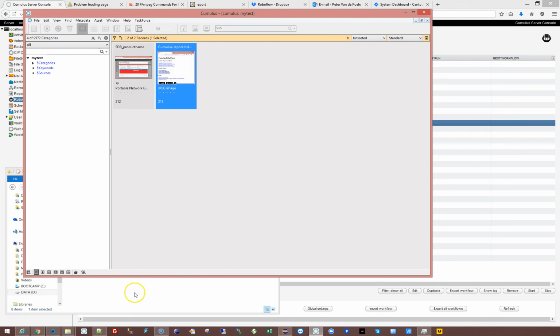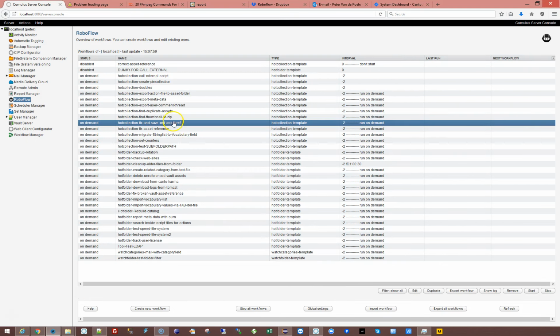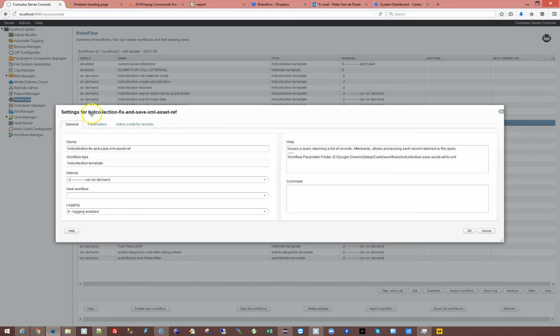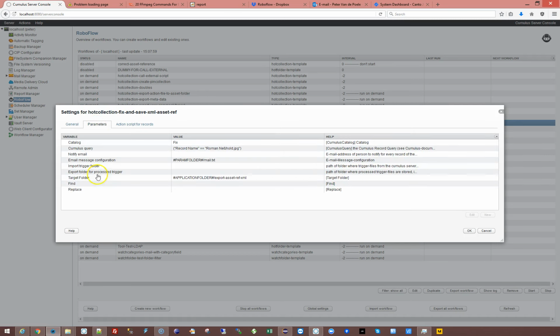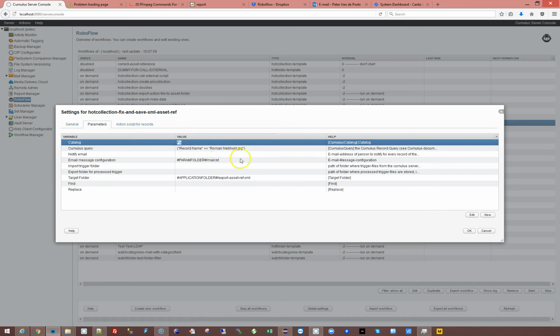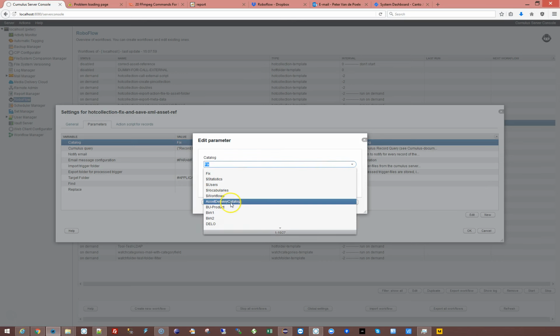Okay, so now I can go to my workflow, and I have prepared a workflow, which is a hot collection workflow, which will fix and save the XML asset reference. So what I do is I select here a catalog, and I used this catalog from a previous version. Notice that this still says test.